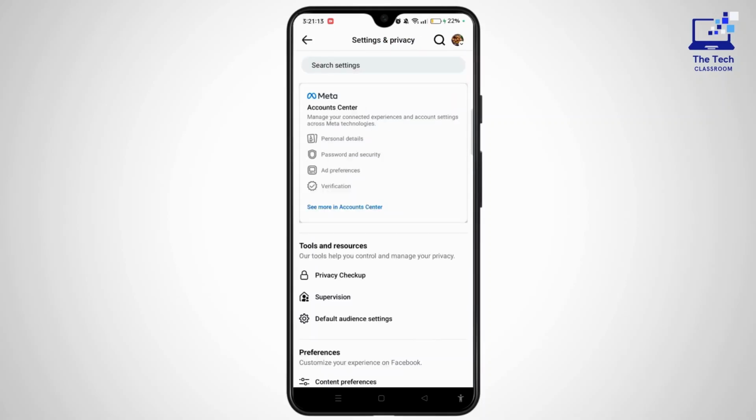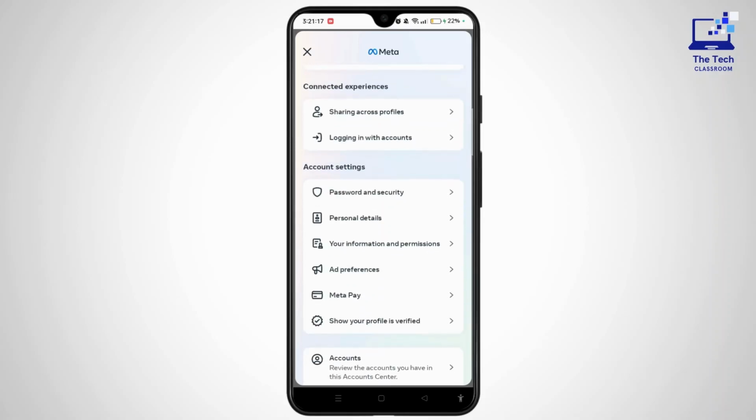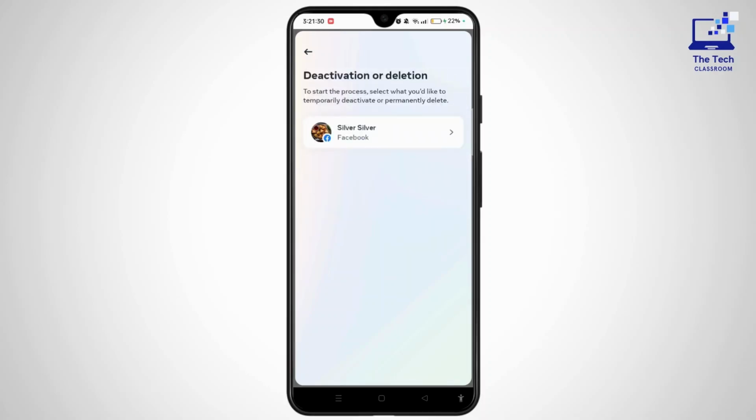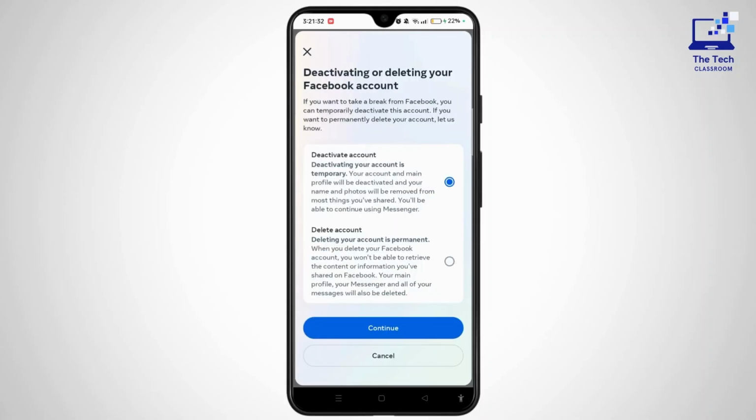Now select See More in Account Center. Scroll down and on the account setting choose Personal Details and select Account Ownership and Control, and on this section select Deactivation or Deletion. Tap your Facebook account and choose Deactivate Account option.